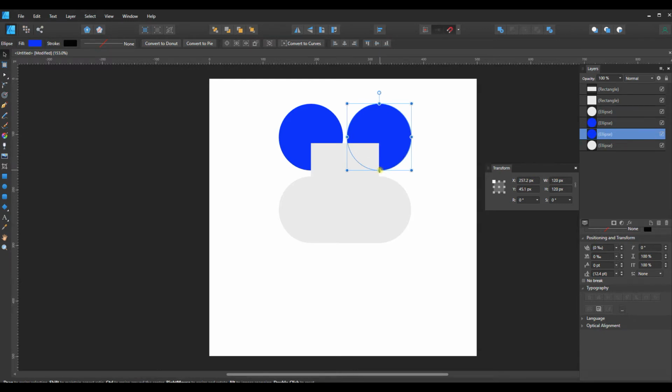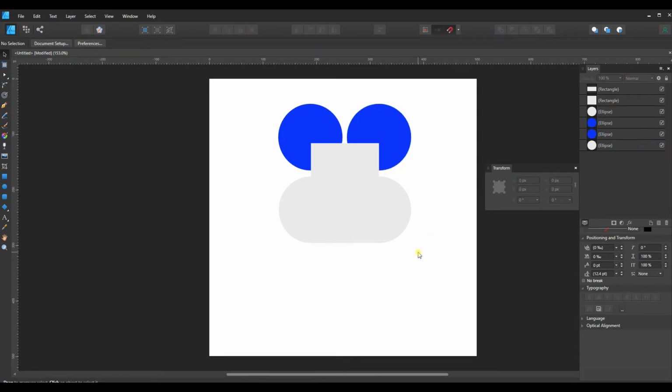And actually when I line up this little handle to the edge of the shape and do the same thing here, then I end up with that little shoulder in the middle.